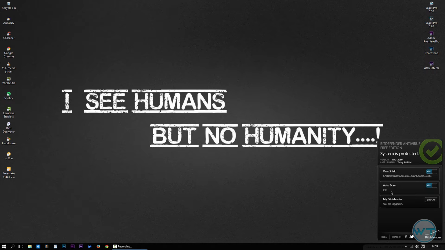So right here, my virus shield is on. It says right here that the system is protected. So when it says this and it's got this big red tick, you know that your system is fully protected by this. So the virus shield is on, so it's scanning all the time.